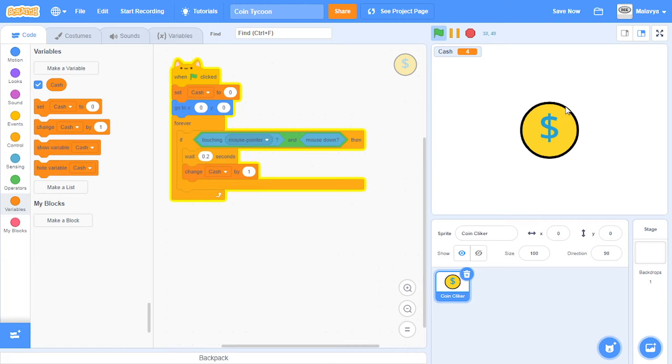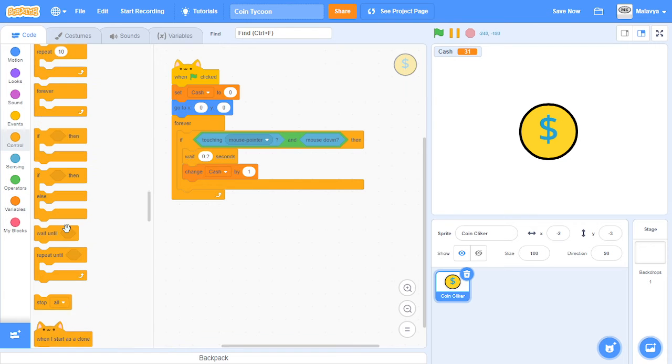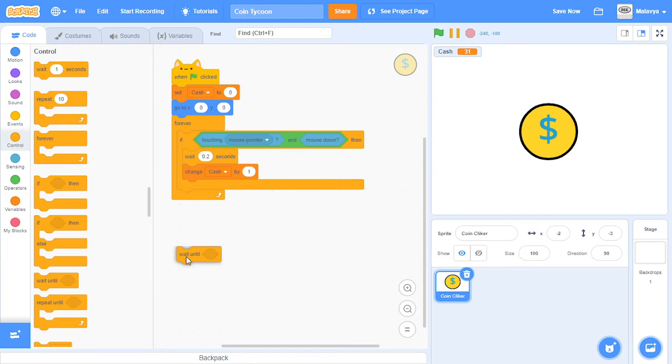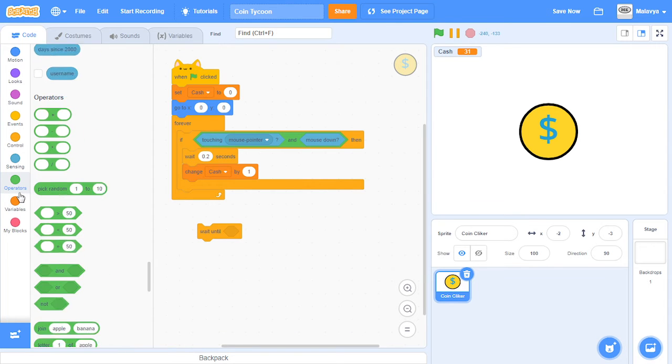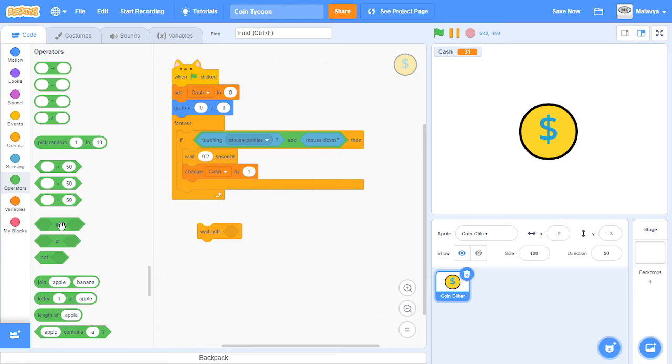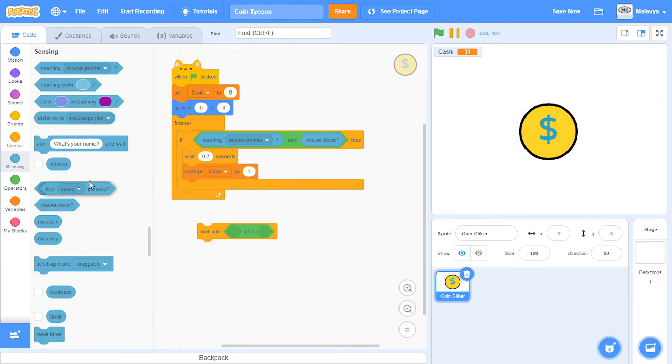But you will see if we press one time on it, our cache is going rapidly fast. Yes, that's the problem. For that, go to controls, take a wait until block, not repeat until, wait until. Take an AND block, take a touching mouse pointer.